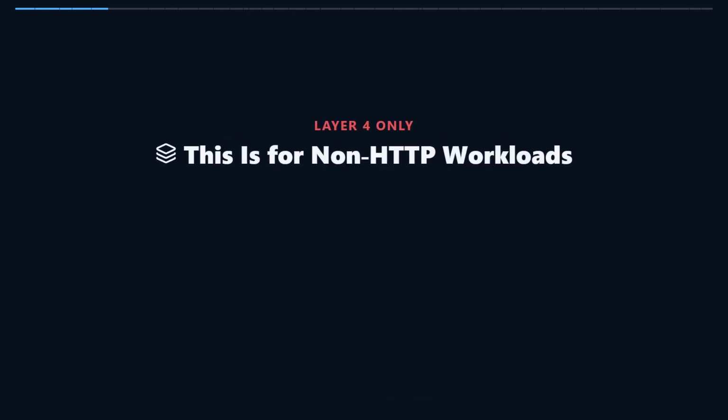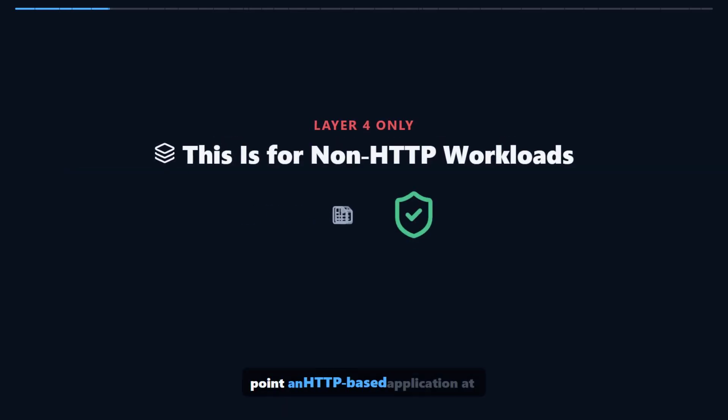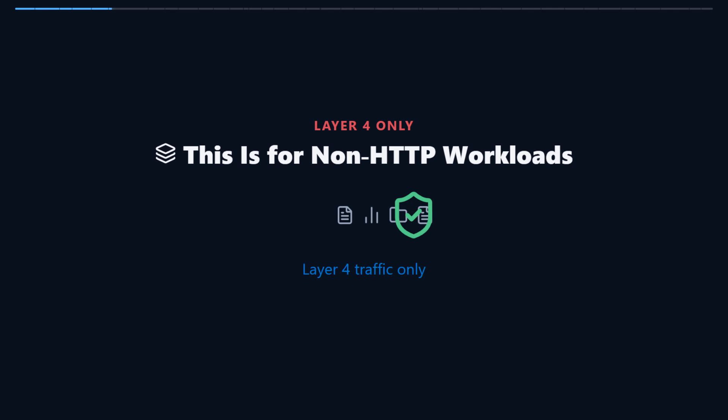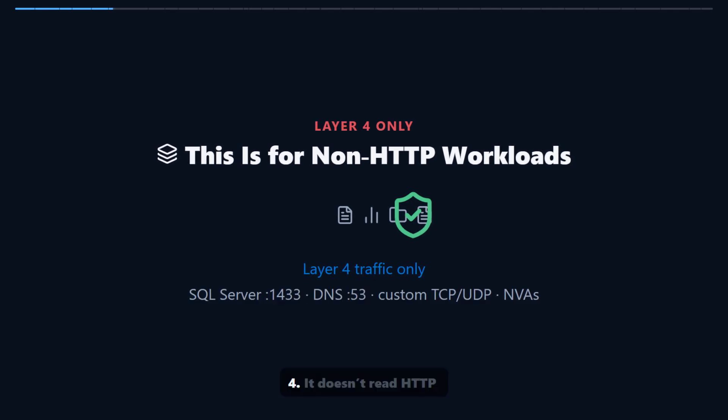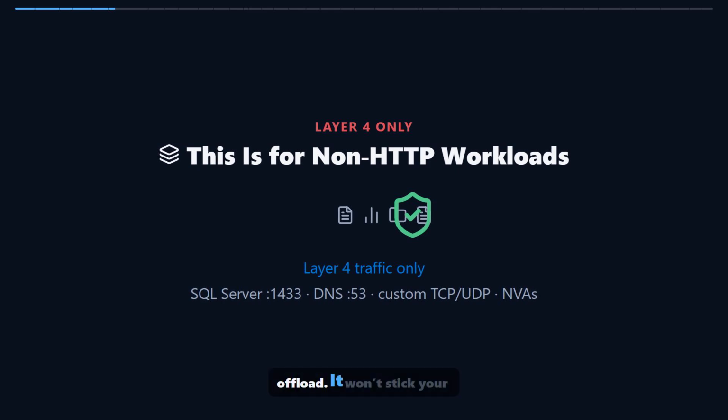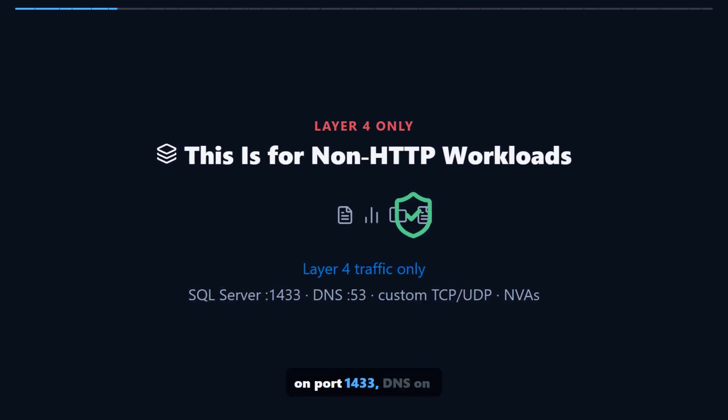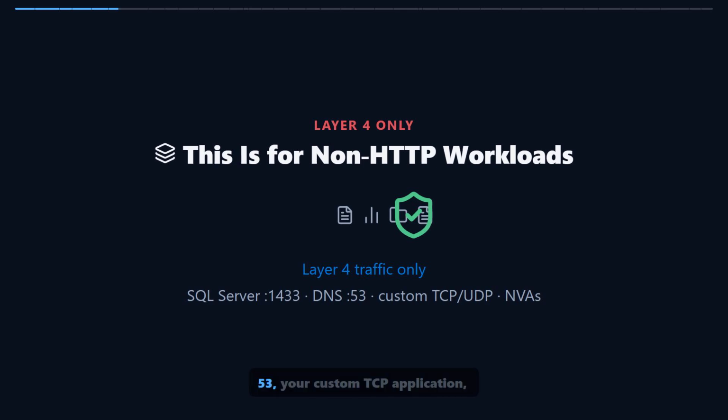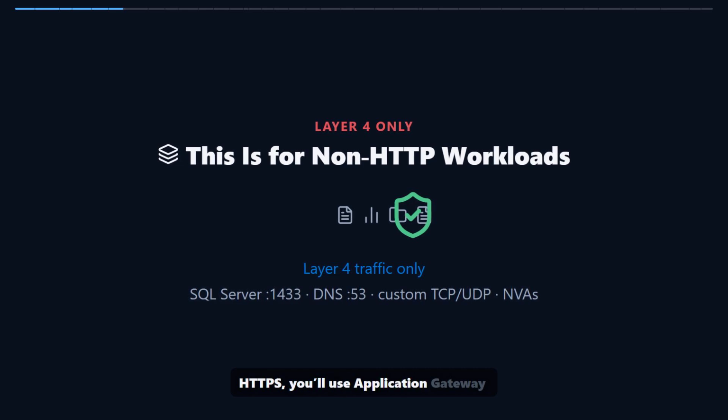I see this mistake all the time. Someone tries to point an HTTP-based application at an Azure Load Balancer. Don't. This LB lives at Layer 4. It doesn't read HTTP headers. It won't do SSL offload. It won't stick your session. Perfect for SQL Server on port 1433, DNS on 53, your custom TCP application, or a network appliance. For anything that speaks HTTP or HTTPS, you'll use Application Gateway or Front Door later in this masterclass.